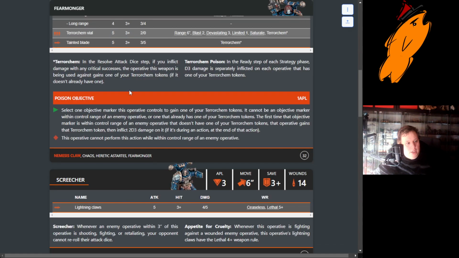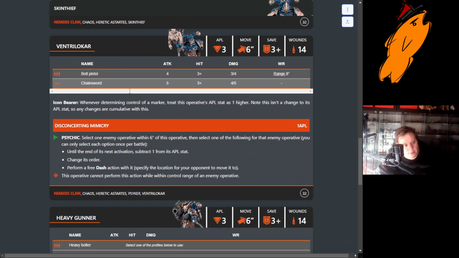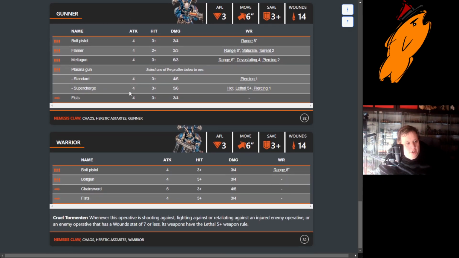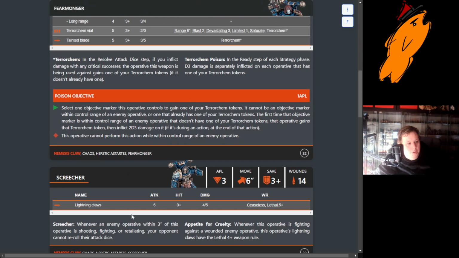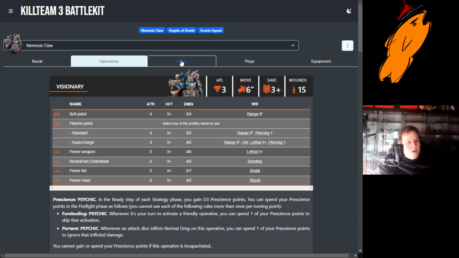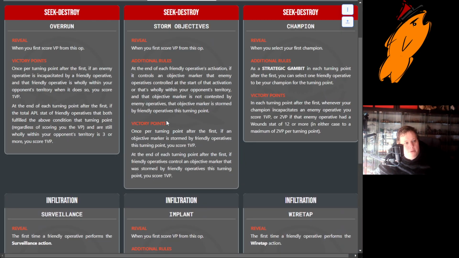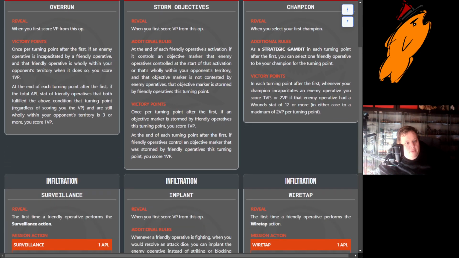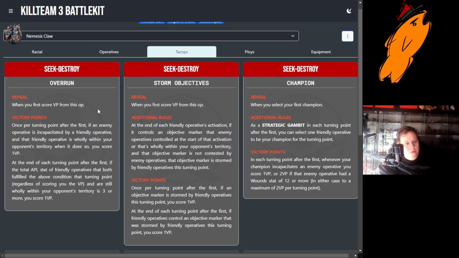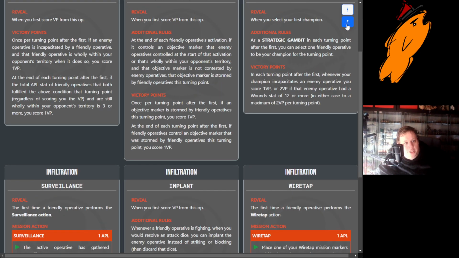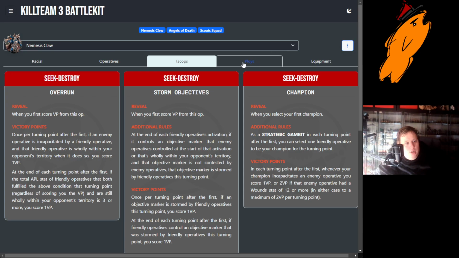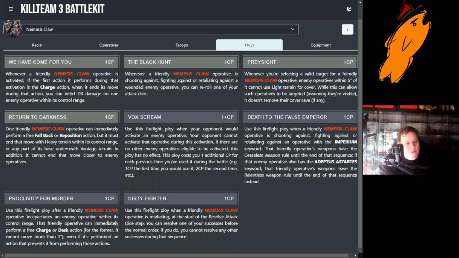Visionary, Fearmonger, Screecher, Skin Thief, Ventriloquist, Heavy Gunner, Warrior, everything's there, right? All the information that you could want, which is great. If we go on to the Tac Ops, we've got all of the Tac Ops that are available to this team, so we don't have to go back to that other page with the big menu of Tac Ops to pick our Tac Ops. We can just pick the Tac Ops that we actually want, right? Great. We've got our ploys, right?